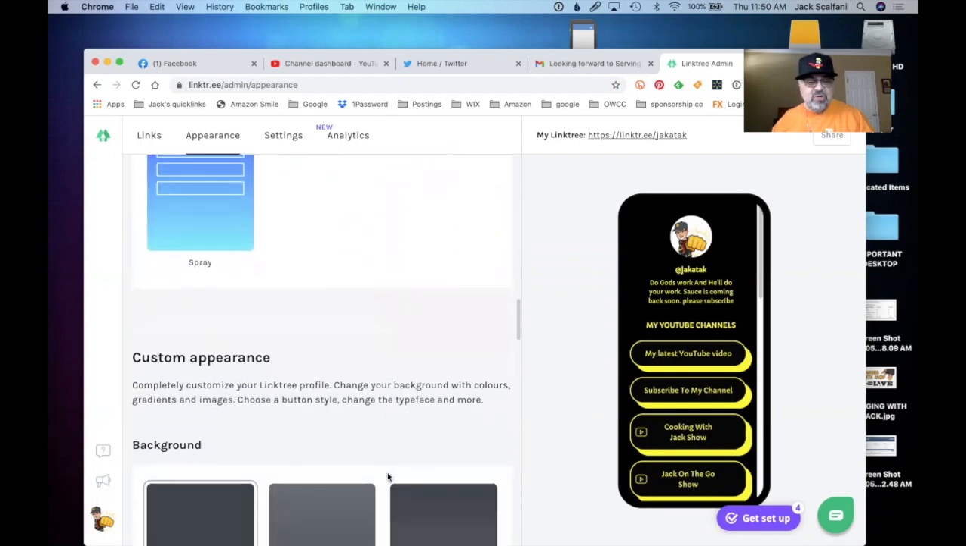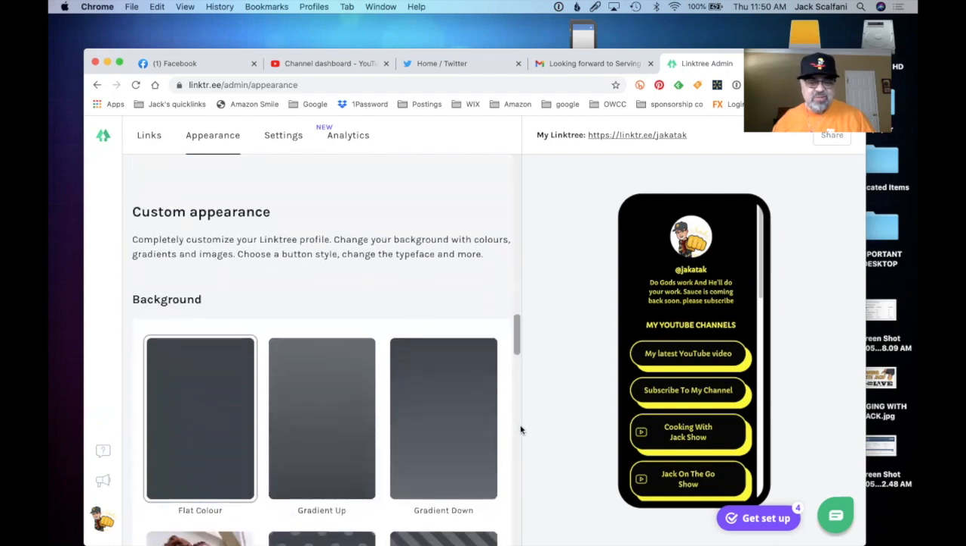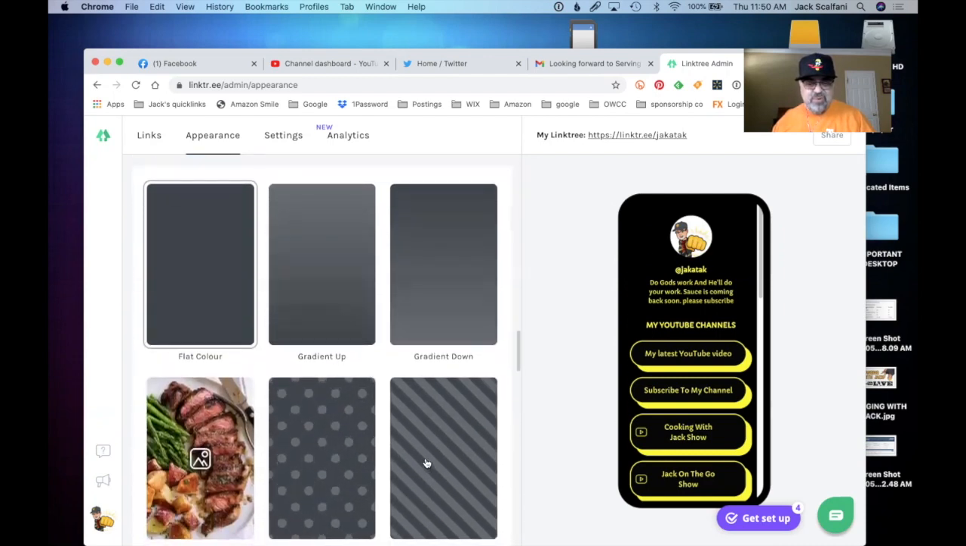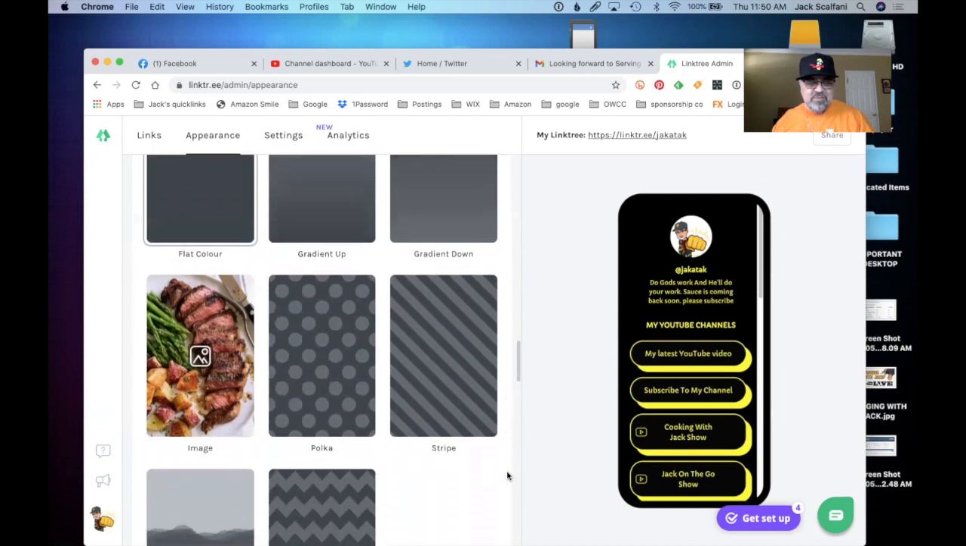So let's go to, here it is. These are the backgrounds. I chose this one right here. Okay, you can have designs that move. See how the dots go up and down. I did a stake background, customized my own image.